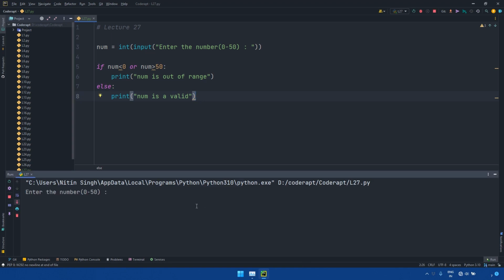I'm going to take a number first of all in the range. So let's take the number 25 and press enter. You can see that it printed num is valid because of the condition we used here. Now guys, let me enter a number more than 50 or less than 0. Let's enter a number which is 100. So it is more than 50, right? So it is not in the range. So what am I going to get? I am getting num is out of range.